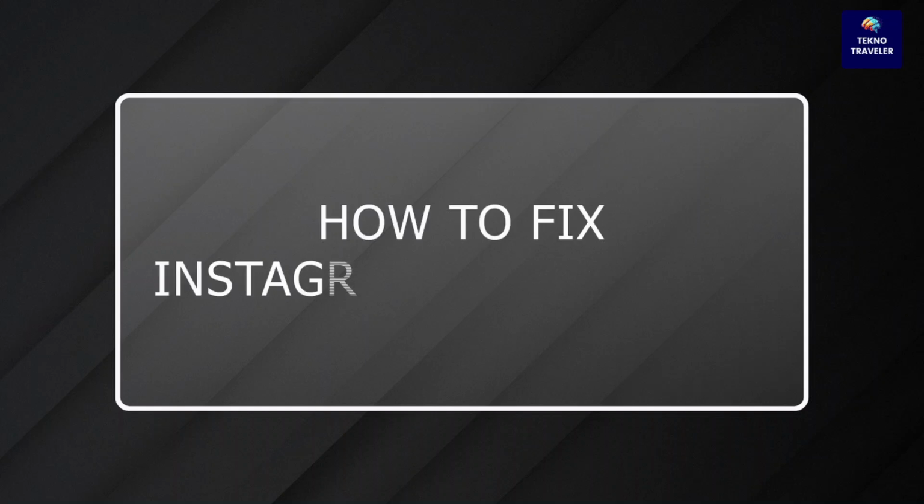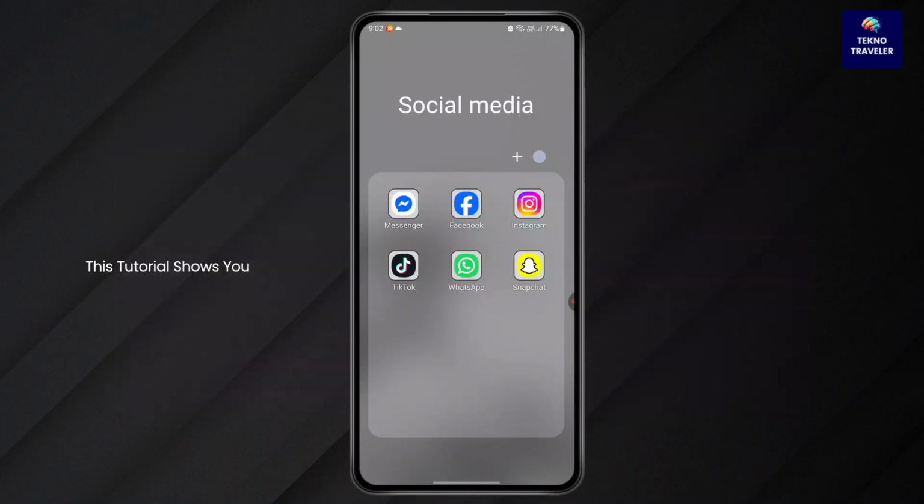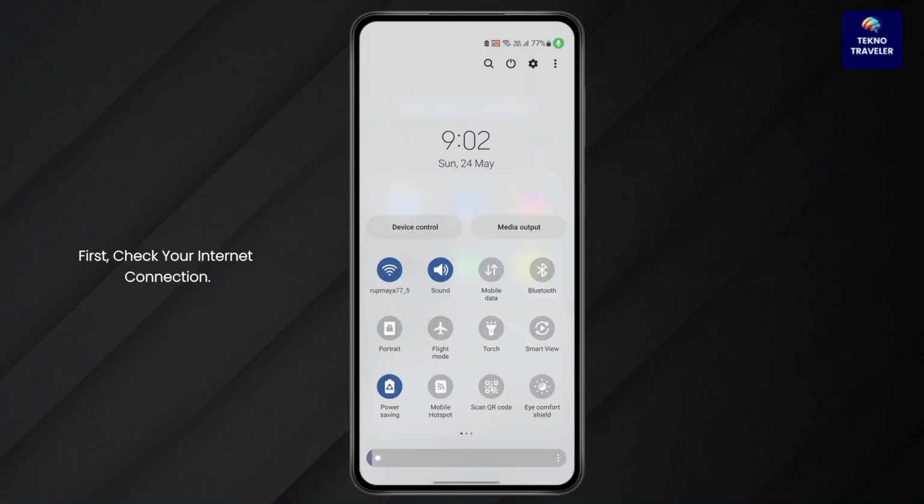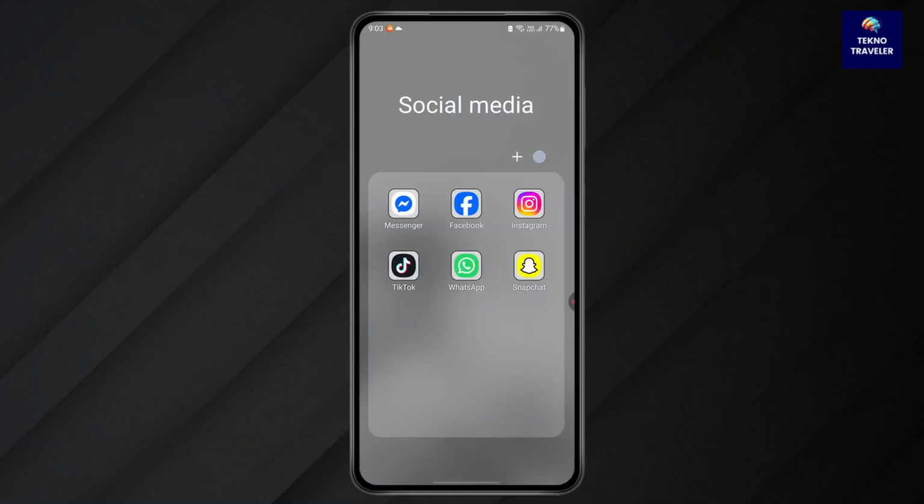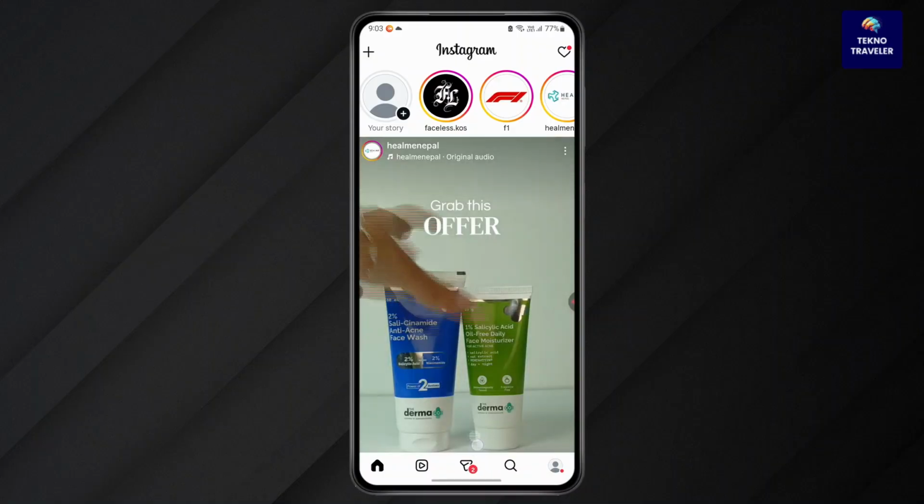How to fix Instagram not loading on Android. This tutorial shows you how to get the app back up and running in just a few steps. First, check your internet connection. Try switching between Wi-Fi and mobile data to see if that makes a difference. After that, reopen Instagram and check if it's loading properly.